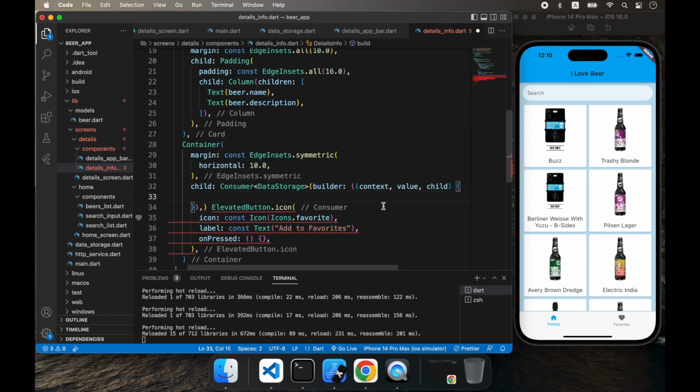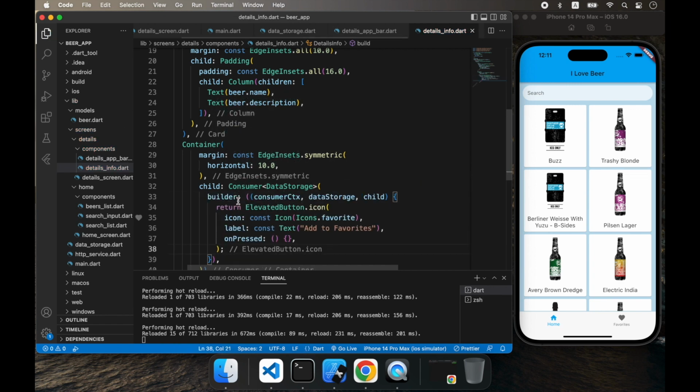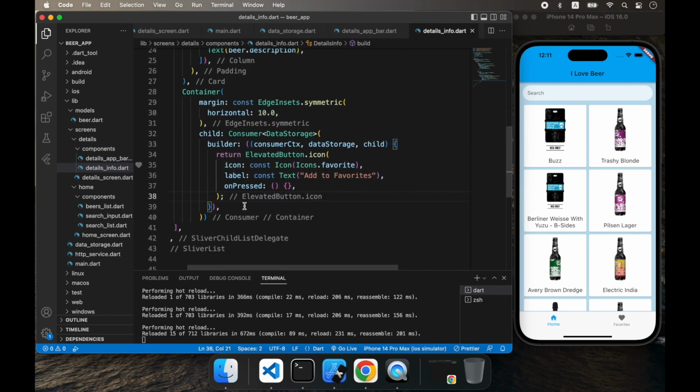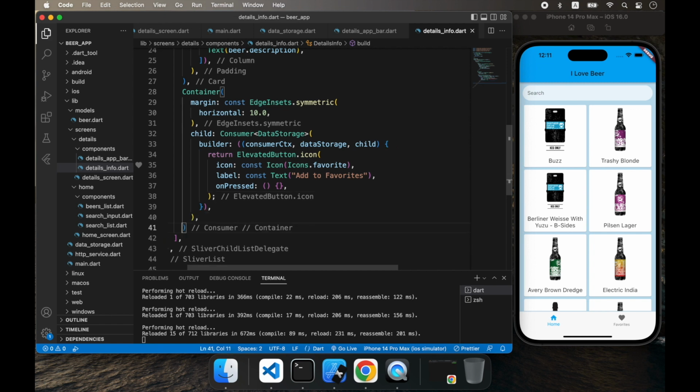So it will have 3 arguments. The first one will be the consumer context. The second one will be the value of the object that we listen to. I will call it dataStorage. And the last one is a child, which is an optional parameter. So I will use this elevated button widget as a return value of the builder function.